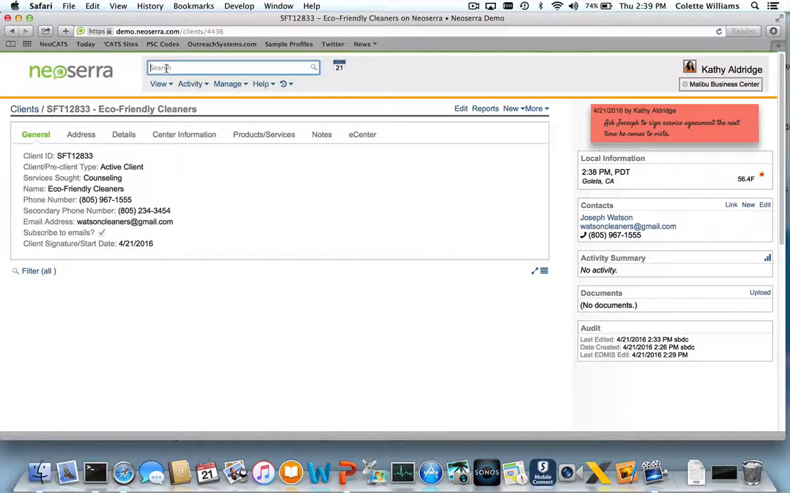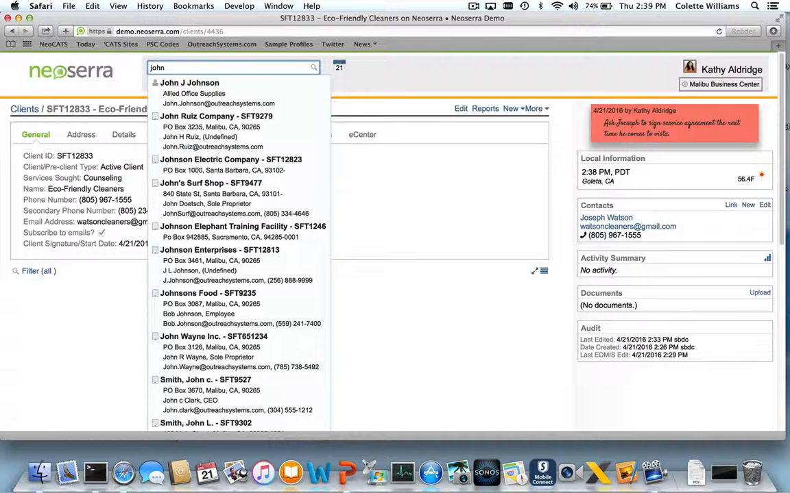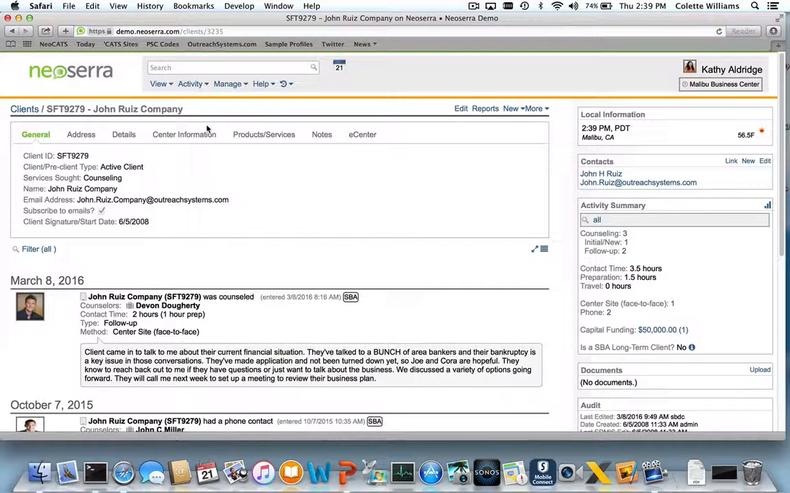If I do indeed search for John, I'll notice that I get John Johnson, and I get John Ruiz Company and Johnson Electric Company, along with a whole slew of other companies, of course. And if I want to go to the John Ruiz Company, I can go ahead and click on their record, and that automatically opens up that record for viewing at that time.